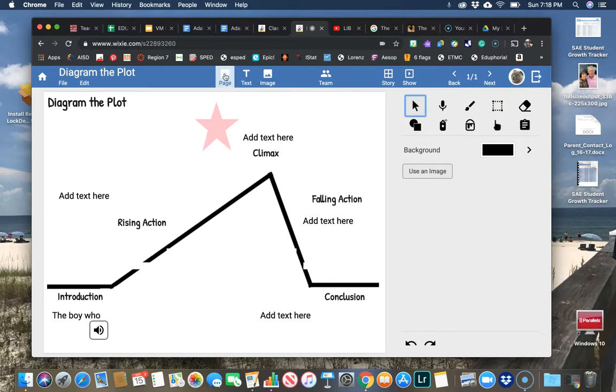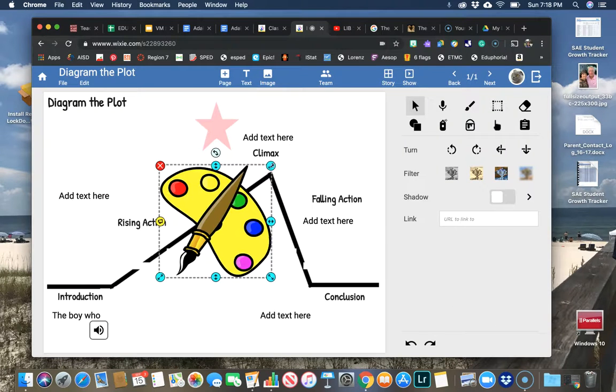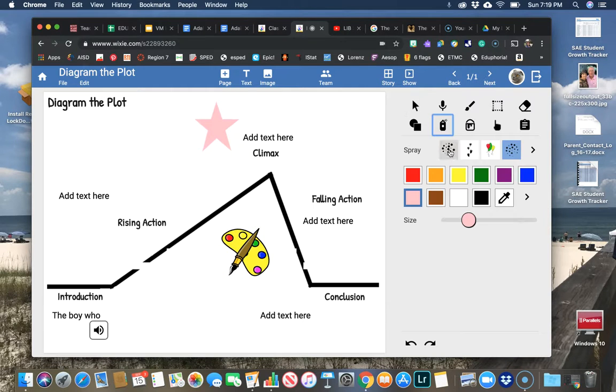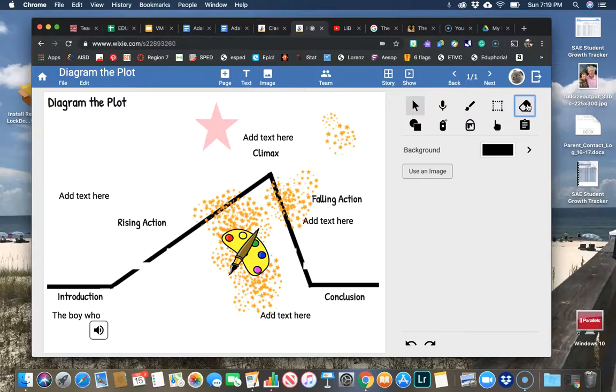You also can add images. Here I did art, and I did this because Theodore Giesel was an artist. He loved to draw, so I did that here. You can also add spray paint. Here we did the stars, and we did orange, and I'm just going to spray paint. That adds a little texture, but if I don't like this over here, I can go here and erase it. Then just click back on your cursor to move around.